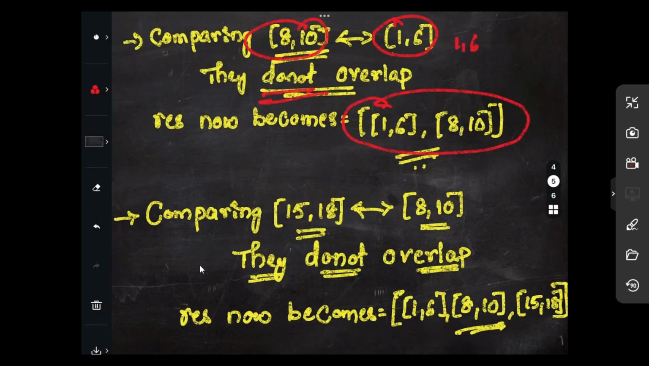Why doesn't this overlap? We have completely different numbers here, right? 8 does not fall between 1 to 6, the 1 to 6 interval. So quite obviously they do not overlap here. In this case, after 1 comma 6 we will be adding 8 comma 10, right? I hope this is clear. Now this will be 1 comma 6 and 8 comma 10.